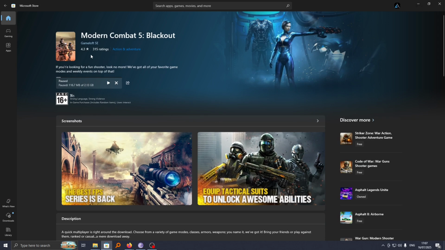For my case, I'm not going to download it fully because I don't want to download this game on my computer. Now, once the download is done, it will be installed on your computer and you'll have this function for play. So if you click on it, it will launch the game straight on your computer.